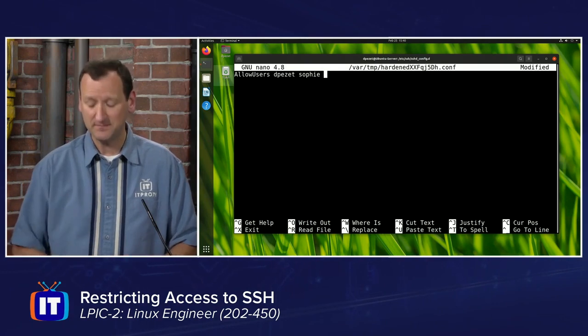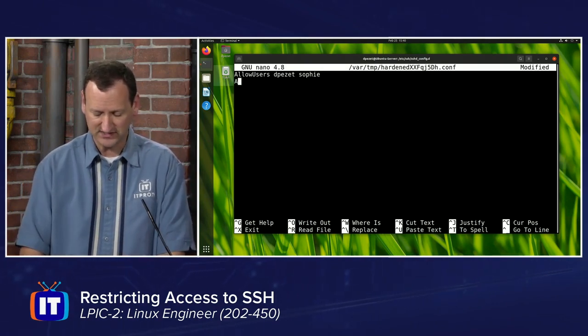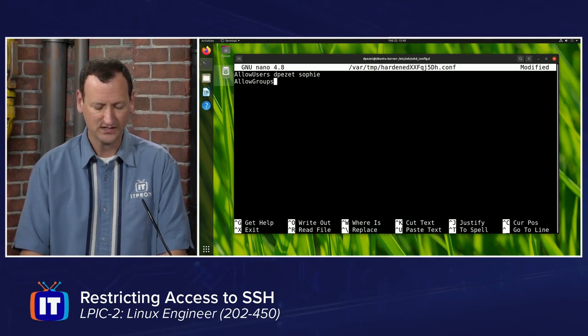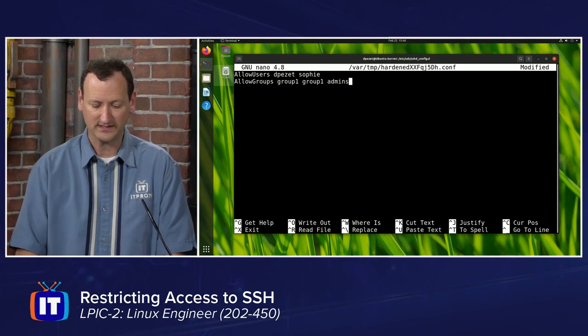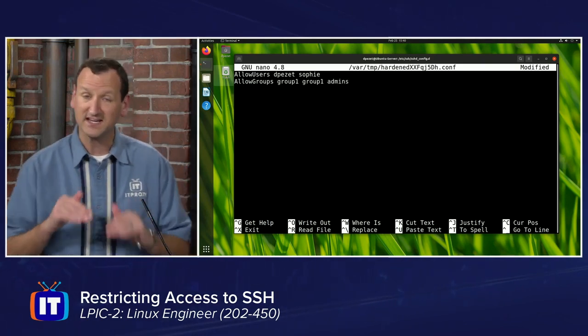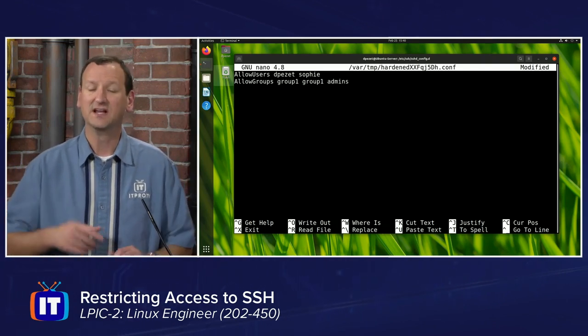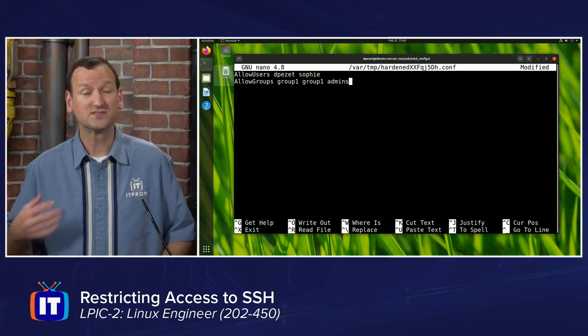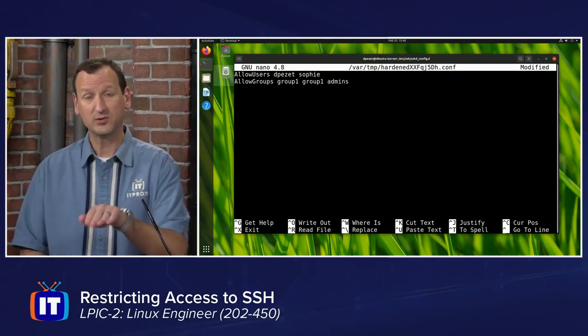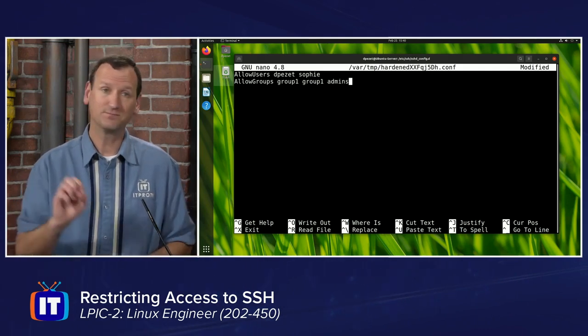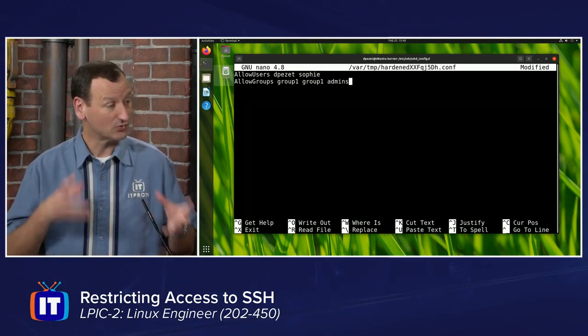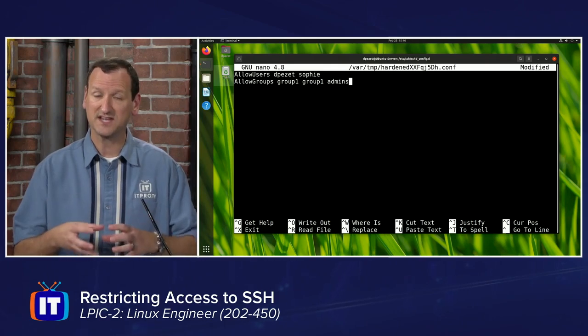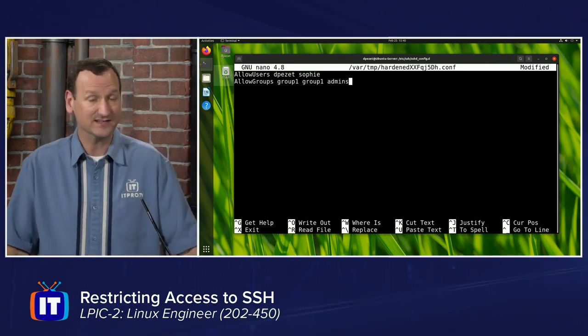And I can do the same thing with groups. I can do another line and say allow groups, and then I would just say group 1, group 2, maybe admins, whatever it is, specifying each group that I want to allow access. If somebody's not in this list, they won't be allowed to use SSH. So if somebody tries to brute force, the moment they put in that username, it just disconnects. Nope, that user's not allowed to connect. And that's a great way to restrict this down and limit who's able to get into the system.